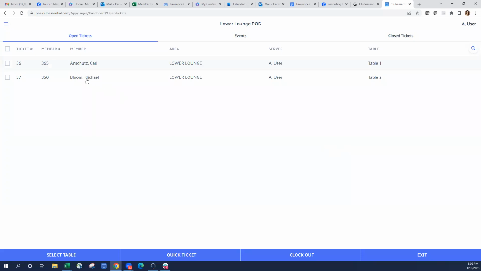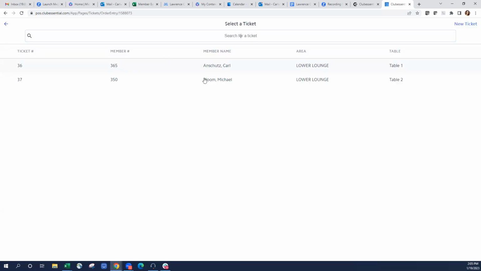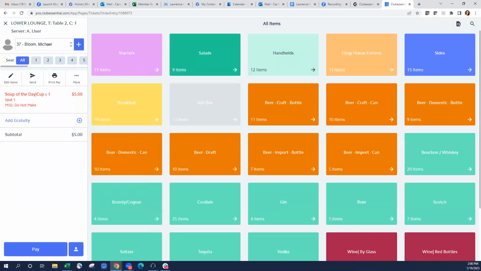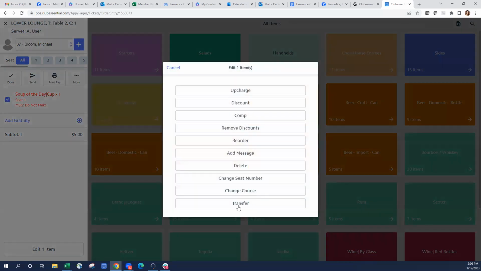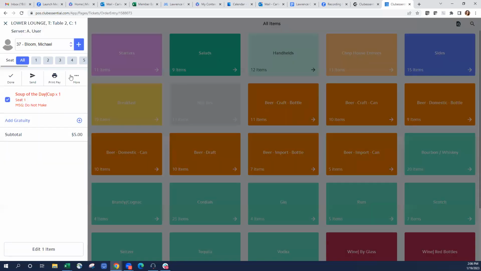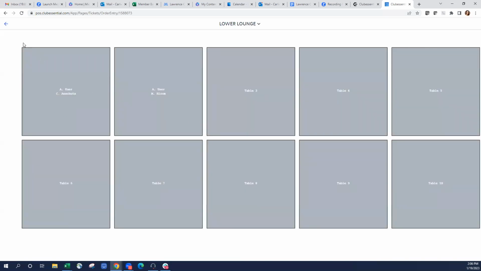So the easiest way to do it would be that I can transfer this item to the other ticket, and I can transfer multiple items. So I could check all the items in this ticket and transfer them to that other ticket. So that's the easiest way. And then another way would just be to change table and move them to the same table, and then use your split ticket option to move all items to one ticket. But the easiest way to do it is that transfer.